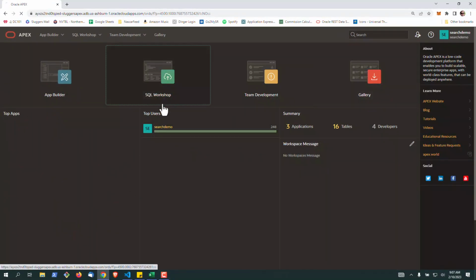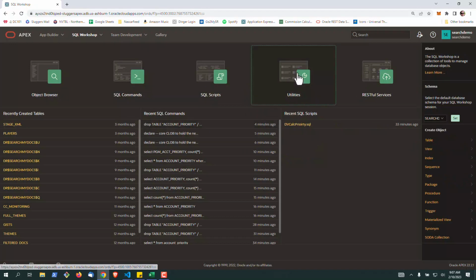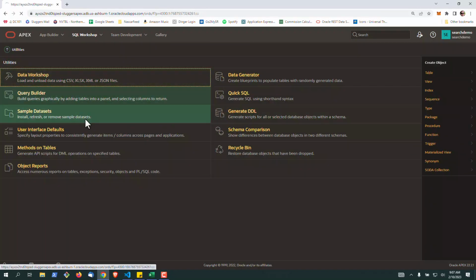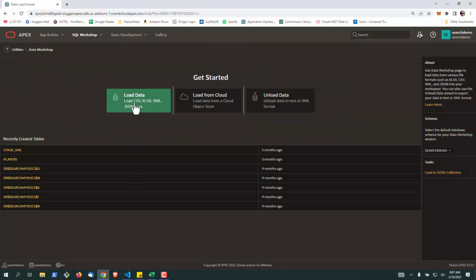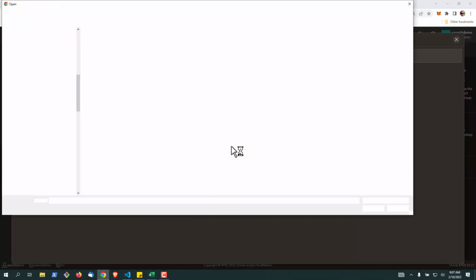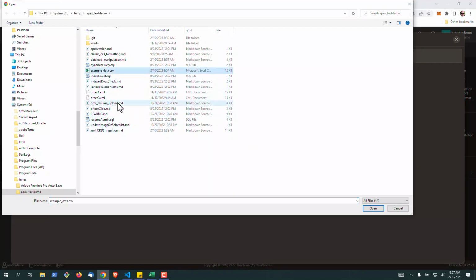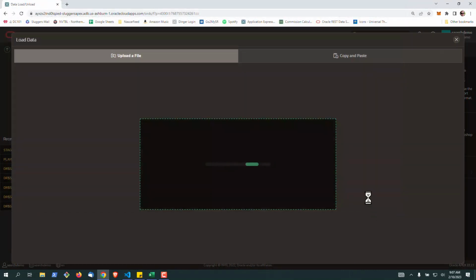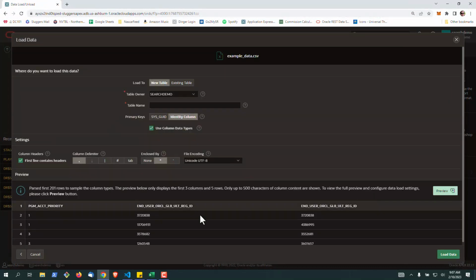Well, to start with, let's go into SQL Workshop, and we're going to go over to Utilities and into our Data Workshop. One of the nice things about the Data Workshop is you can grab and throw data in, use it as you need to, and then blow it away. So I'm going to select that CSV file, or that spreadsheet that we just looked at. It'll actually profile it for us, you can see at the bottom.